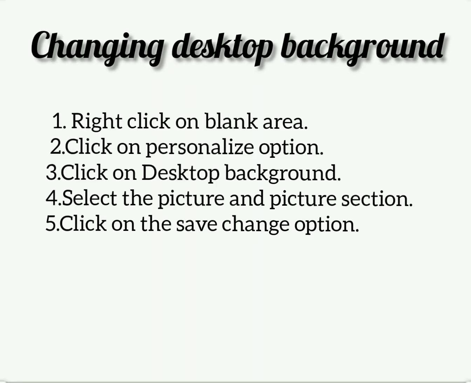Changing desktop background, follow these steps. First, right click on a blank area, then you will find one option, that is the personalize option. Click on that, then click on desktop background. There you can select the picture in the picture section, then at last click on the save changes option.